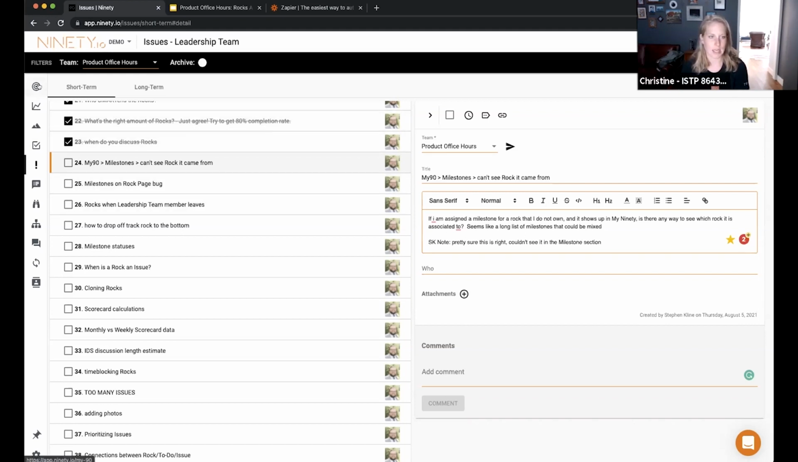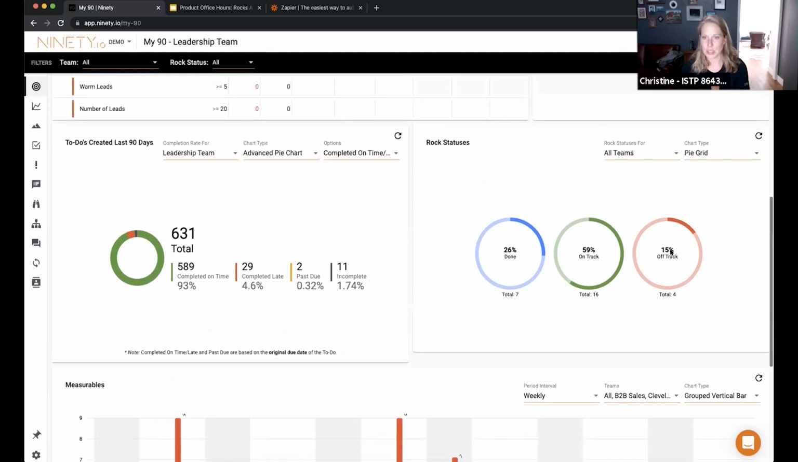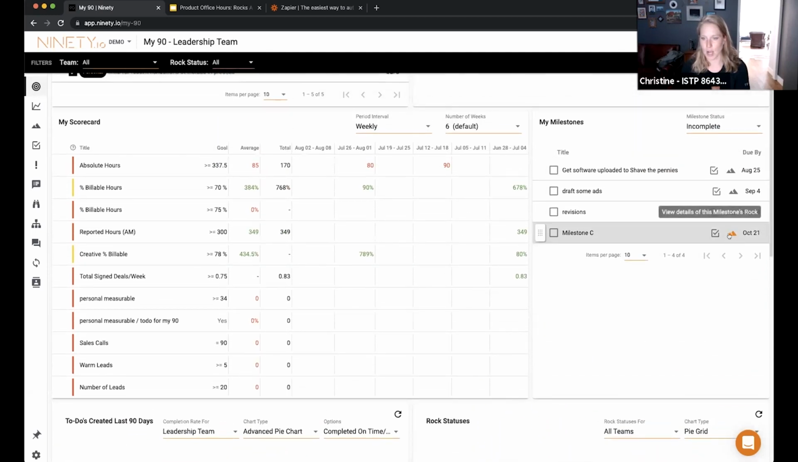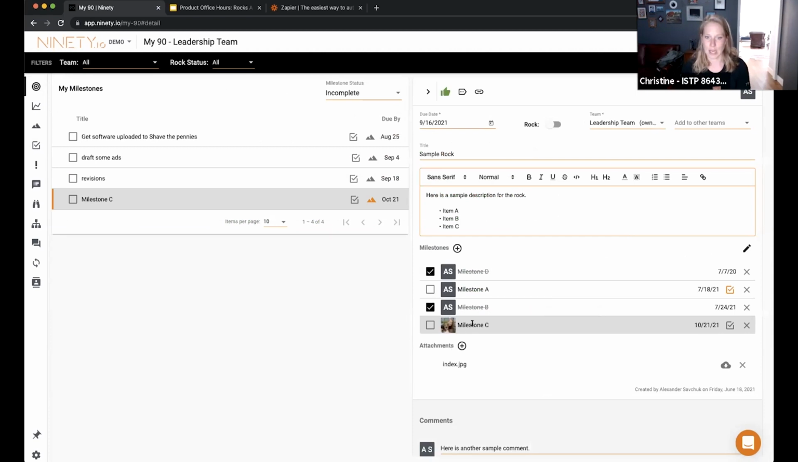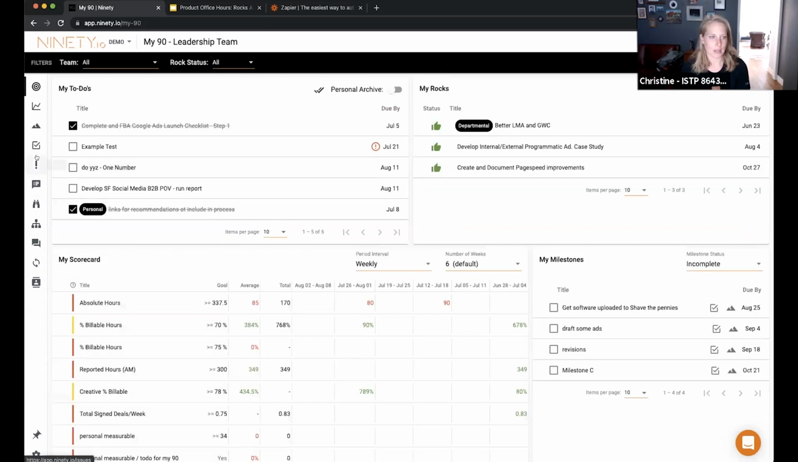Yes. On My 90, next to each milestone, there is a rock icon. So instead of clicking on the milestone itself, just click on the rock icon and it pulls up that rock specifically. So you have access to that right there, even if you don't own the rock. Here's the milestone. Alexander actually owns the rock specifically, but I can see it because I just clicked on this icon. So you have access to that.